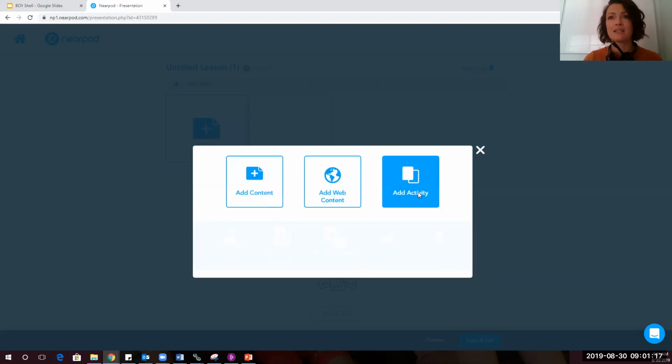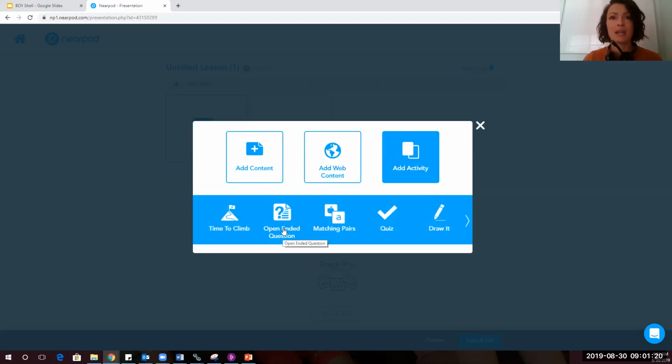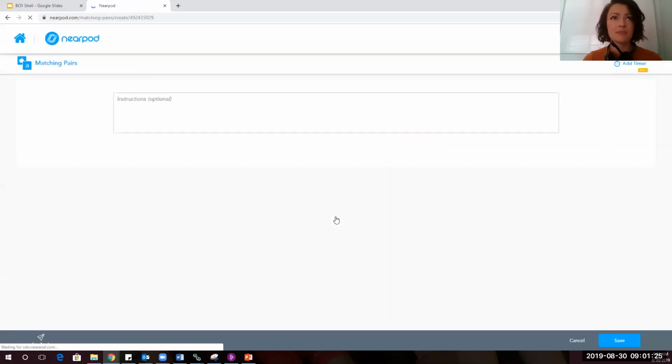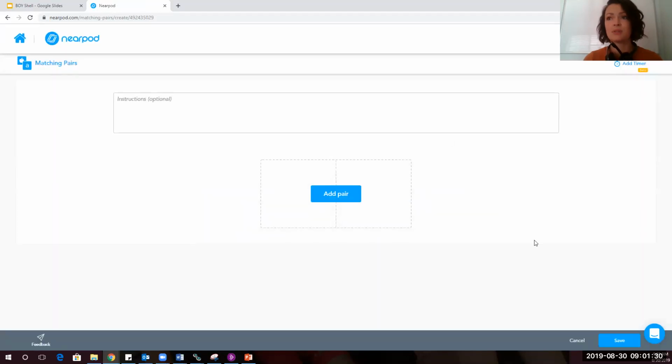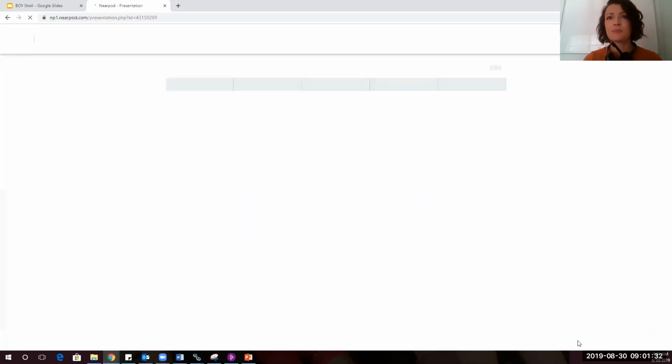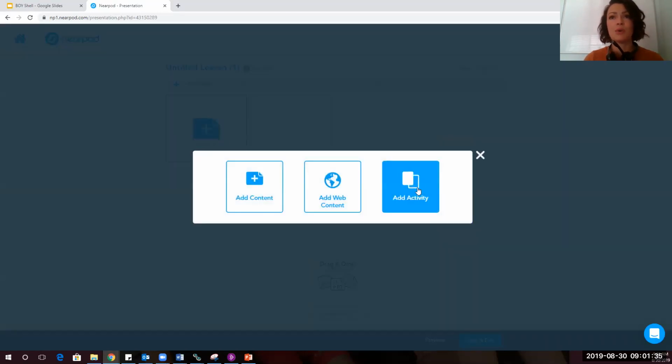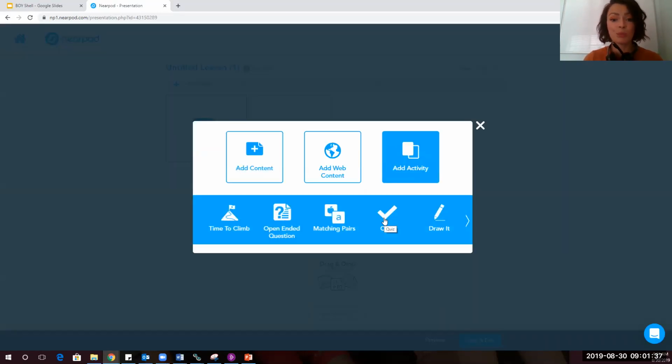You can add some activities, which are really fun, open-ended questions where they type in their answer. Matching pairs is really neat. So you put in what you want to match, and that's really cool. You can also do a quiz, multiple choice, a draw it activity. We use that a lot in the younger grades. You can do a collaborate board where they add their own ideas and it pops up on the board. It looks a lot like a whiteboard and their ideas just kind of get pinned up there.